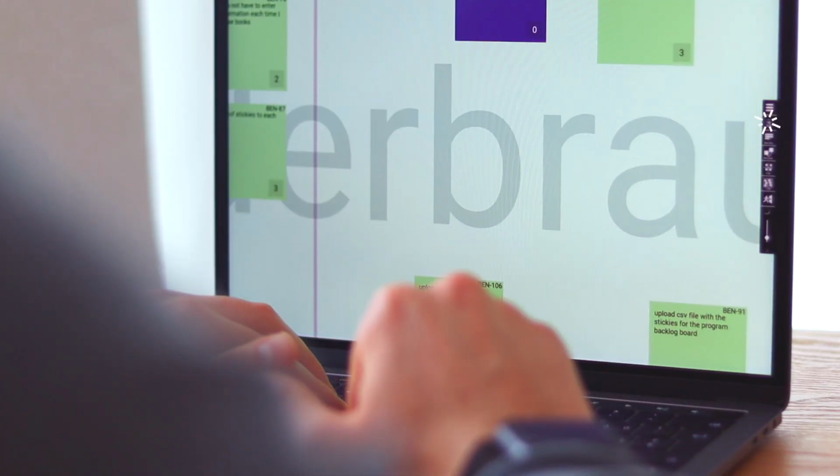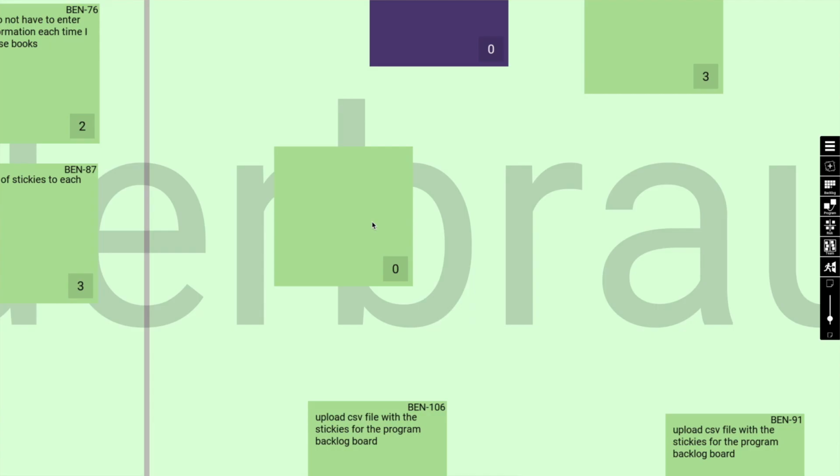The first one: you can either create new sticky notes via the menu, or you can click and hold down anywhere on the board. A new sticky note will appear.